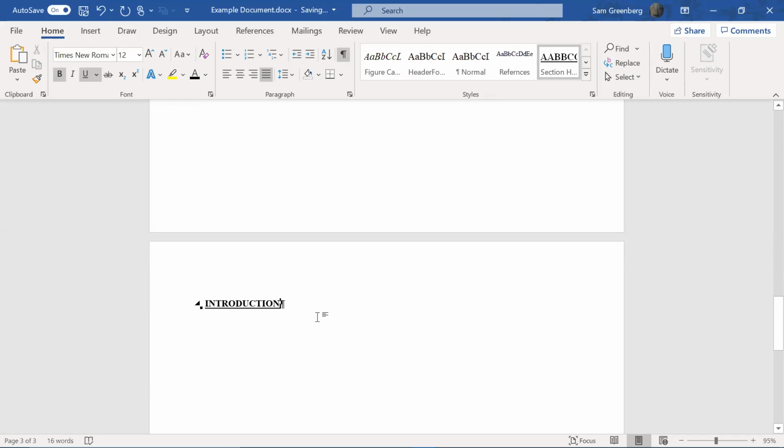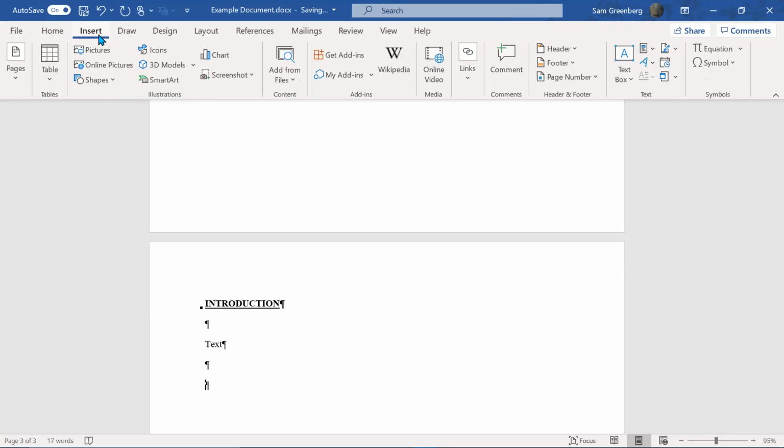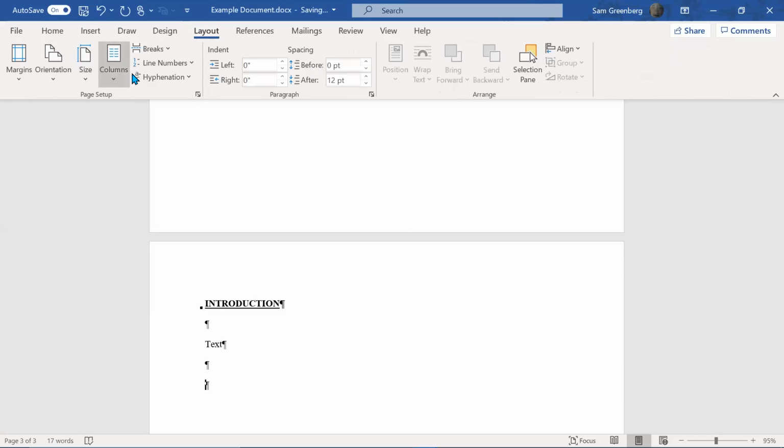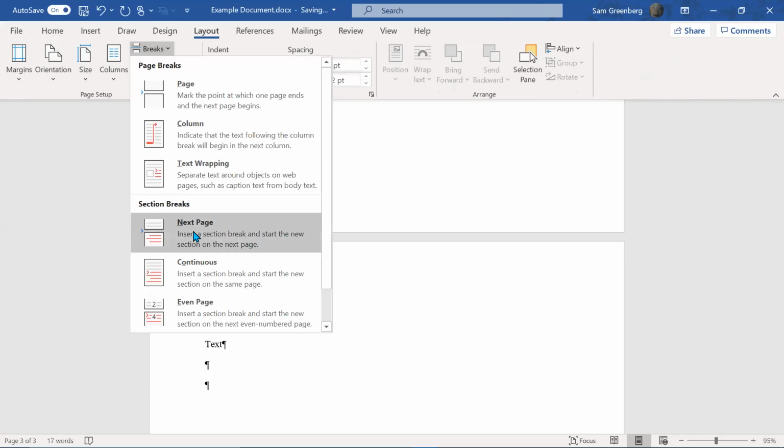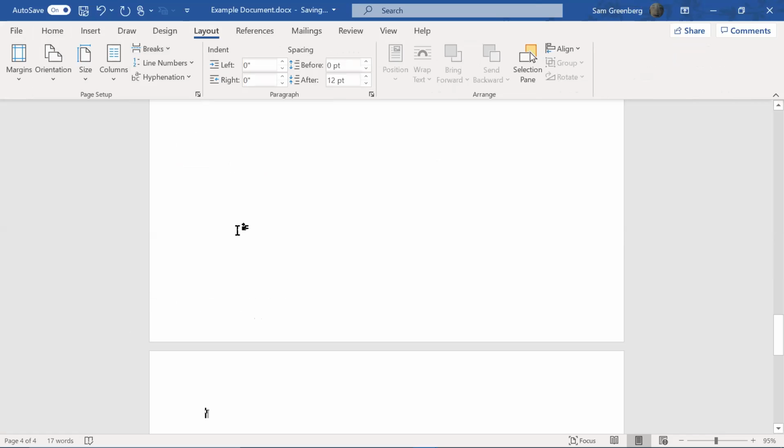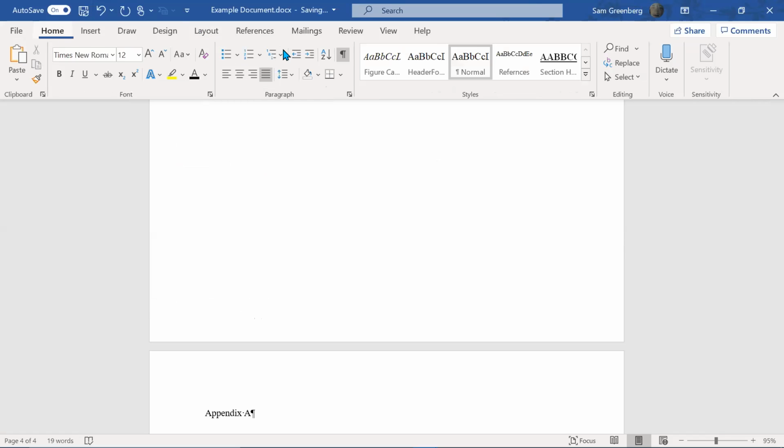And then we'll put some room here for a text, and let's see how that automatically went to our normal, nice and easy. We're going to go here, and we're going to insert another section. So we're going to go back to layout, page setup, breaks, and then next page for the section breaks. And this would be where our appendices are in. So we'll call this appendix A. And we want that to be a section header.